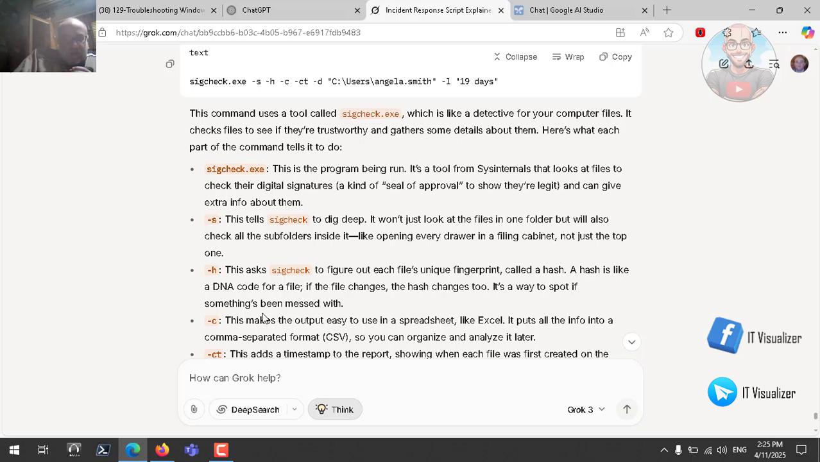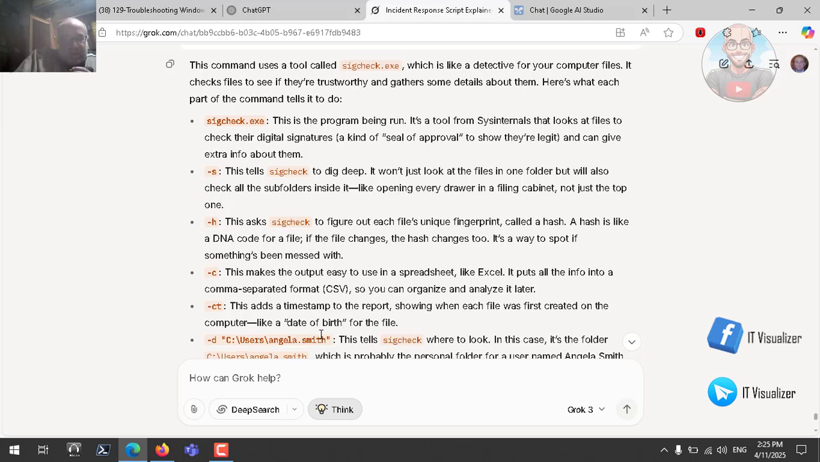Minus C, this makes the output easy to use in a spreadsheet like Excel and puts it out into a comma-separated CSV file. Okay, minus CT, this adds a timestamp to the report showing when each file was first created on the computer, like a date of birth for the file.